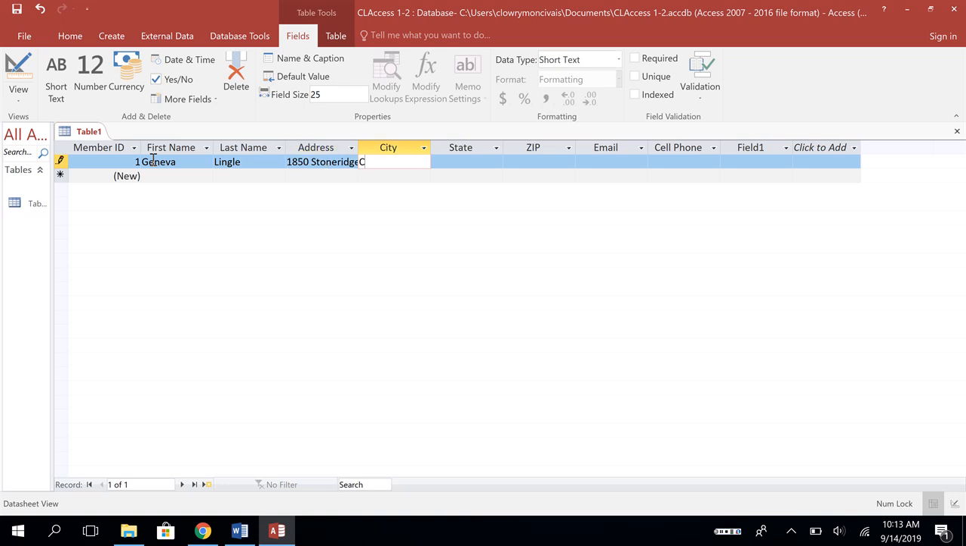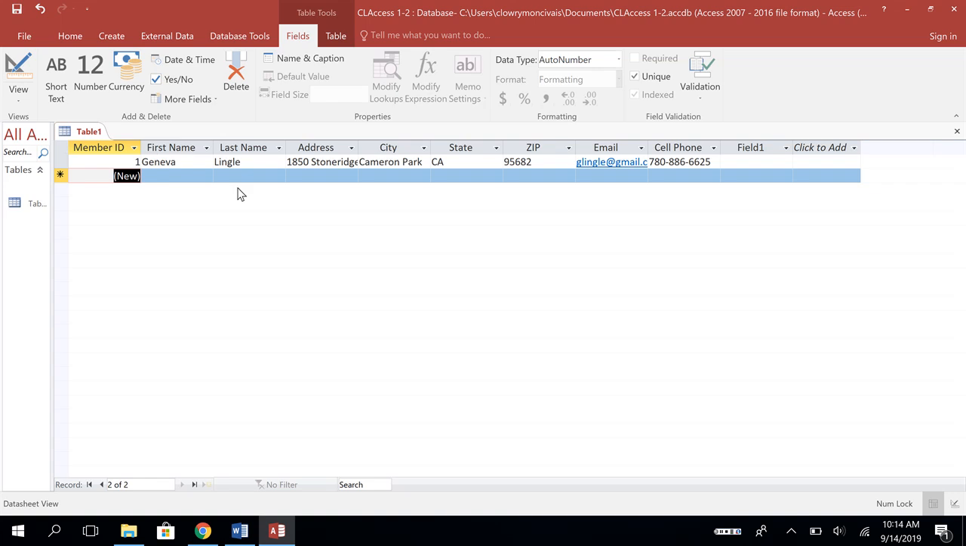And the city is Cameron Park, California. Got to turn the book over. 95682. Email. And the phone number. 866-6625. That was 886 actually.